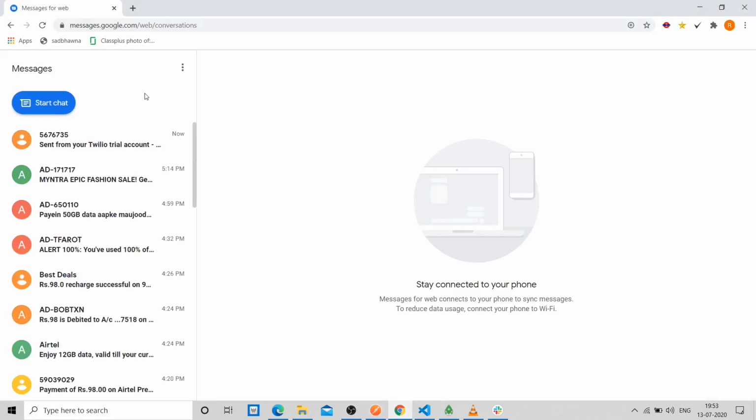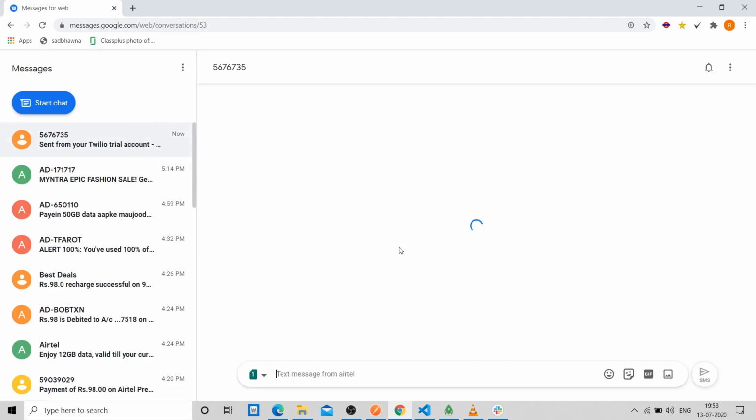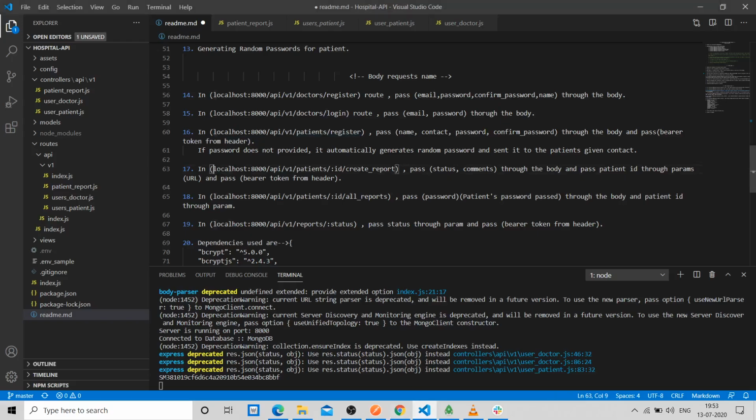There is one interesting thing. When the doctor registers a patient, a message comes to the patient's number saying, hello Rishabh Agarwal, your password is this, keep it for future reference. Isn't it a cool thing? Yeah, obviously it is a cool thing. Let's move to the next route.